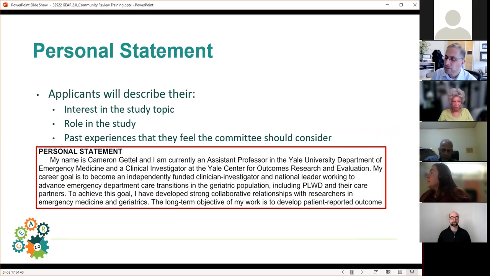We've asked all of the applicants to actually put in a personal statement as well, because we want to understand why they are interested in the topic, what they are going to do, and is there something that drives them that they want you all to consider while you're evaluating the grant.